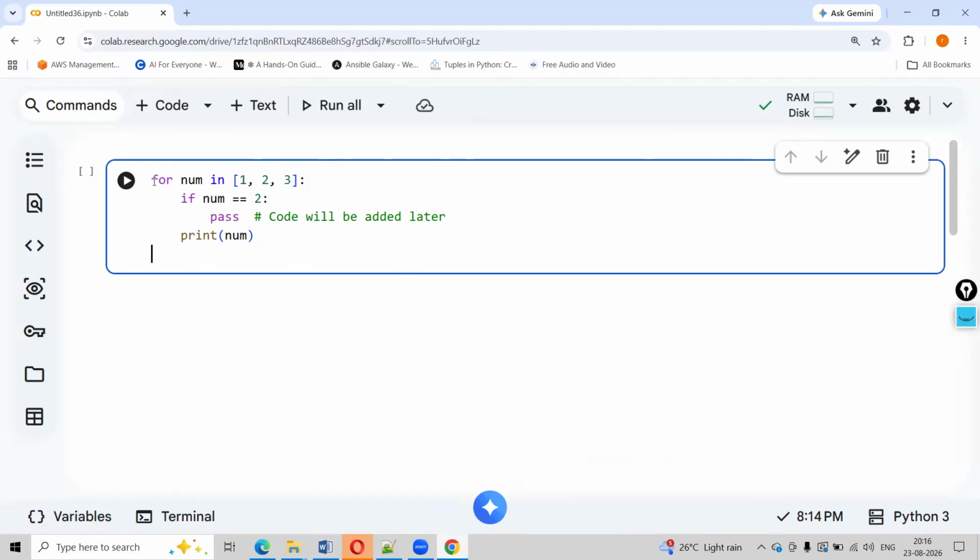Here, for loop, number is the loop variable, and 1 2 3 is the sequence. If number equal to 2, pass, code will be added later. When this iteration comes, you can write the code later. For example, you want to construct a building. Before constructing, you will plan.